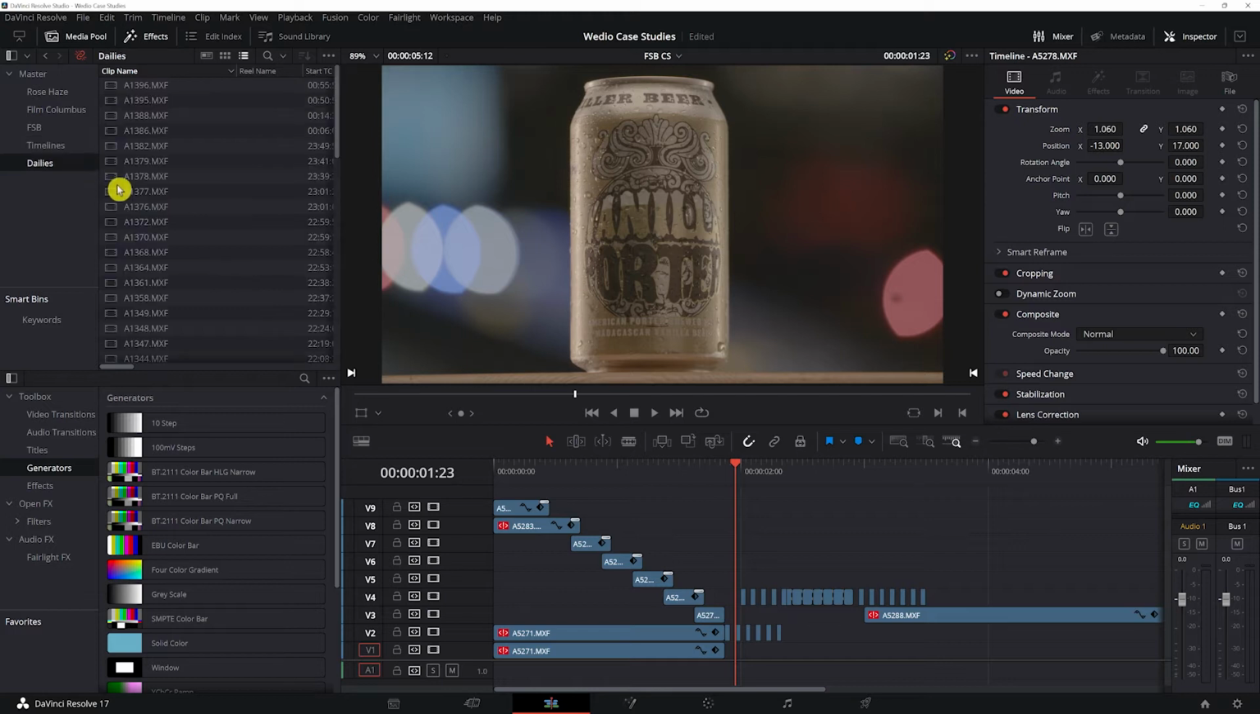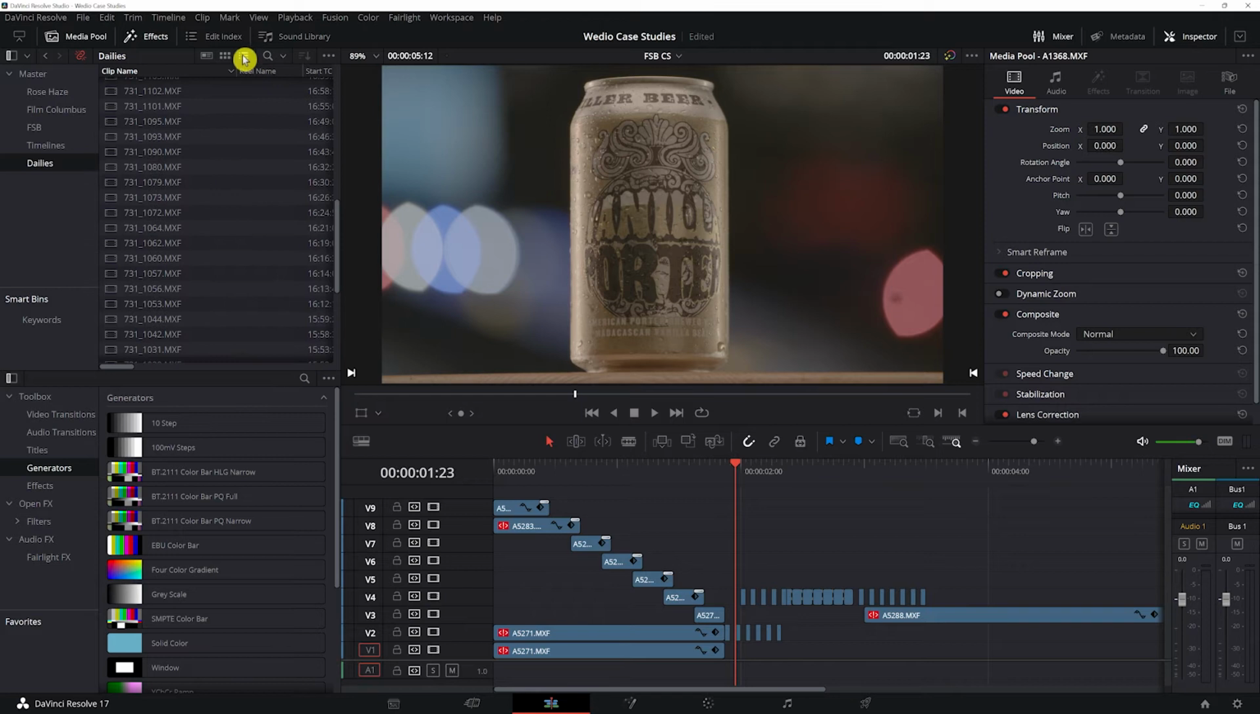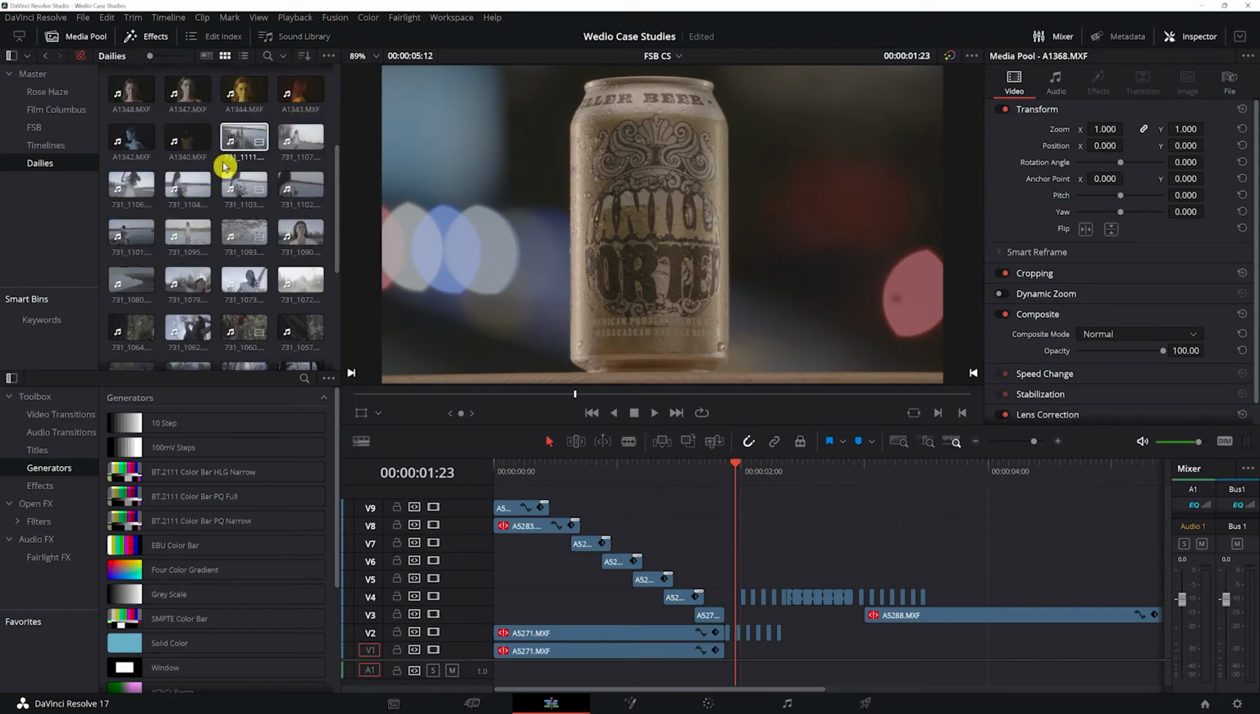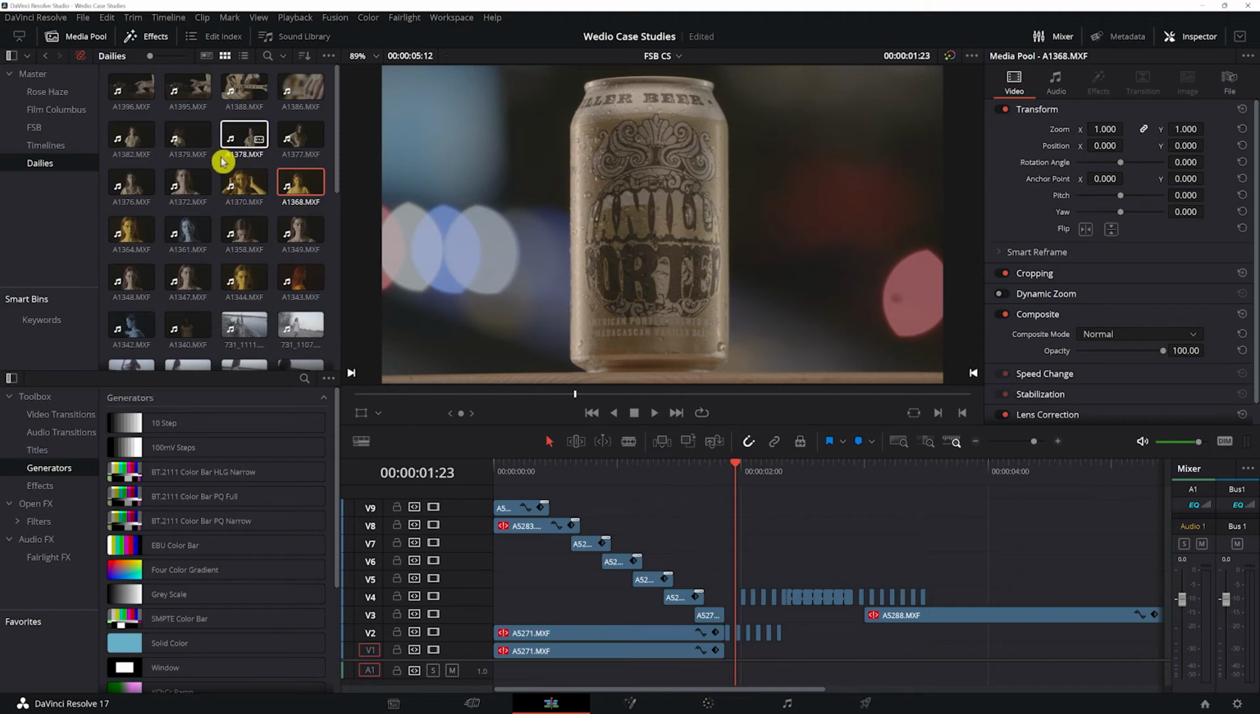But first things first, you are a colorist, you got all the footage. Essentially, it's just a bin full of media. This is all the footage for this project. What do you do with it?